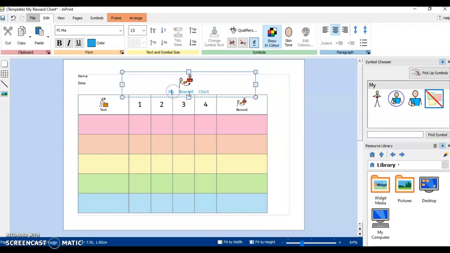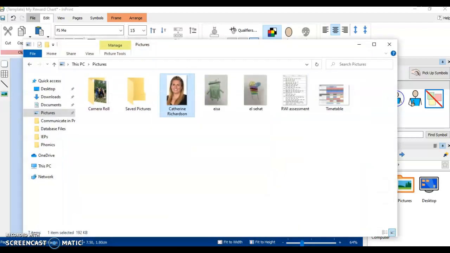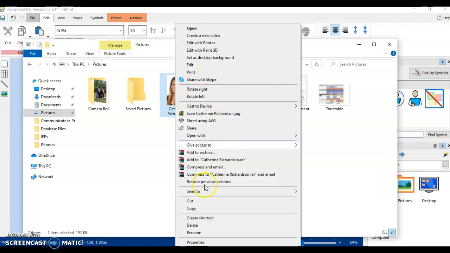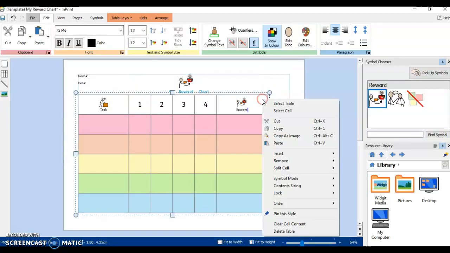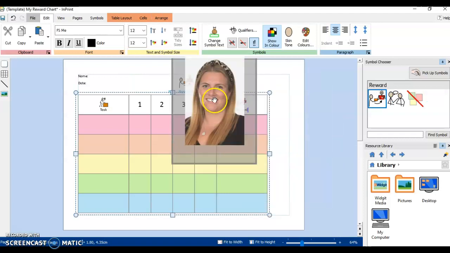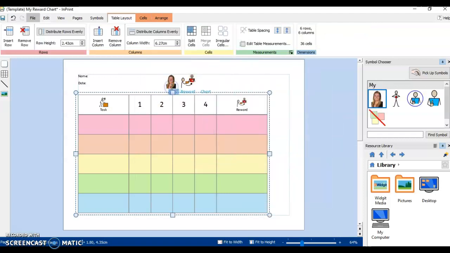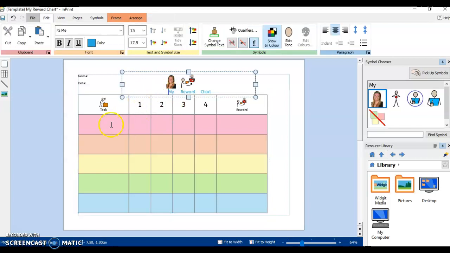But when I click on my, we just get these generic symbols up. So what you can do is if you go to your files, you can copy a picture and just paste it into the document, just like we did beforehand. And then it comes up, my reward chart.